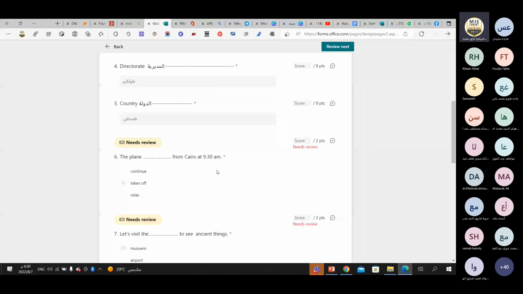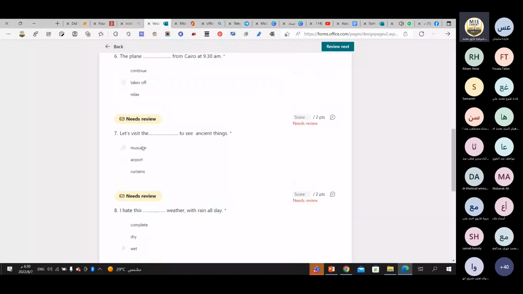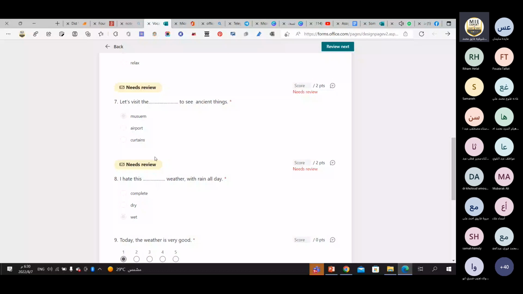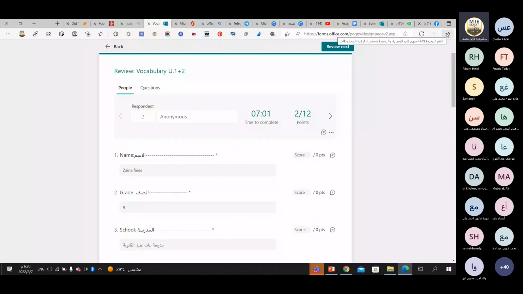Okay, here, this is the first question, the plane. For example, the student or the participant wants to choose one. And if you have a look here in this circle, there is something. It means that you should pick which is the correct answer here. Here, it scores 2 points, needs review. If you need review, here is the second question, the third, etc. If you want to review more, I can return here.